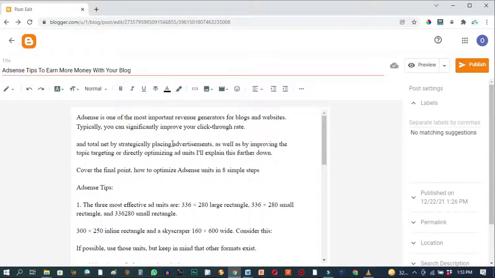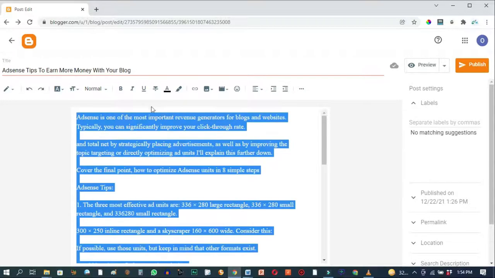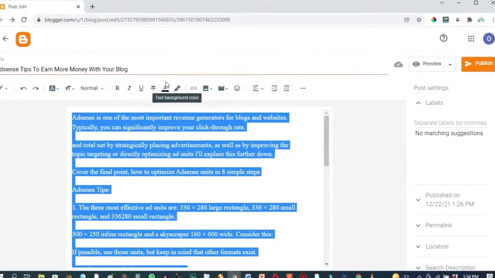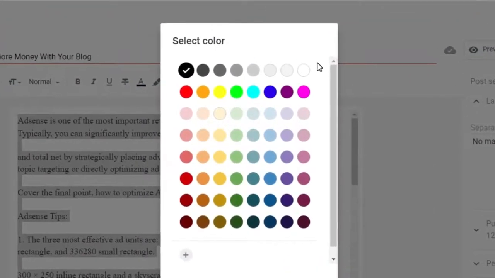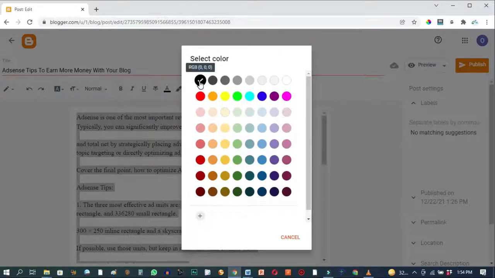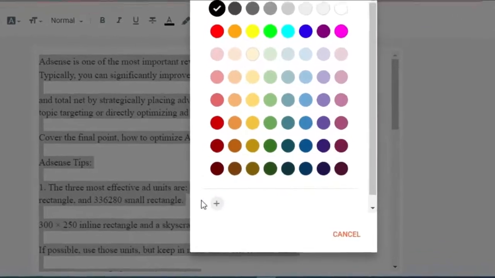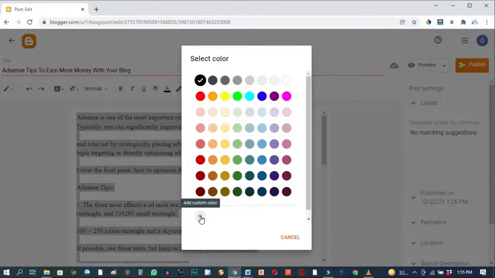Now, to solve that issue, we're going to highlight our entire article once again by pressing Ctrl plus A. Then over here on this A symbol, click on it. These are all the colors at your disposal. It's currently on the default color, but unfortunately on Blogger, I find that the default black color is not black enough. So I figured out a way to solve this problem. Go down here where you have this plus symbol. Click on the plus.